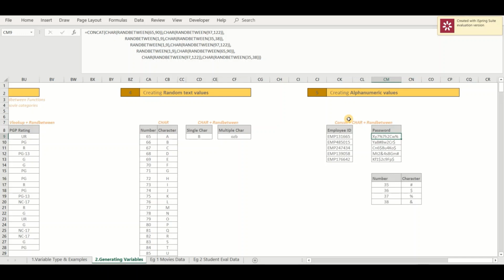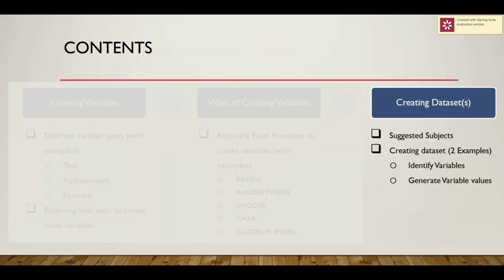Here, I have broken down the formula in different rows for better readability. But you can understand that all I'm doing is passing different values in the RANDBETWEEN function to generate different types of characters, be it uppercase alphabets, lowercase alphabets, or some of the special characters for which I've written the number here. Having covered the Excel functions to create different types of numeric and text variables, let's now go to the part where we actually create some of the practice data sets.